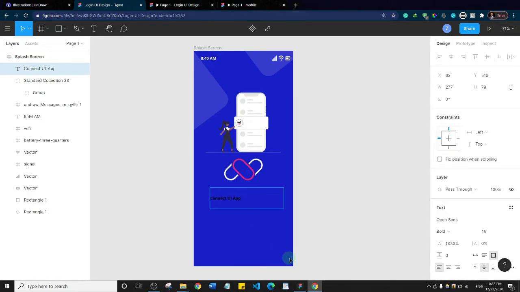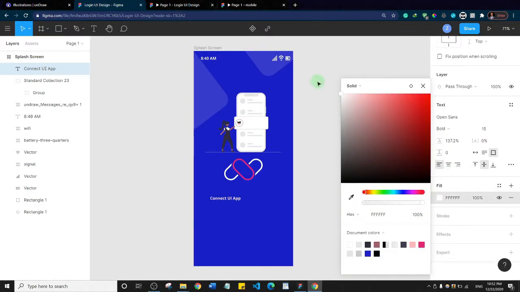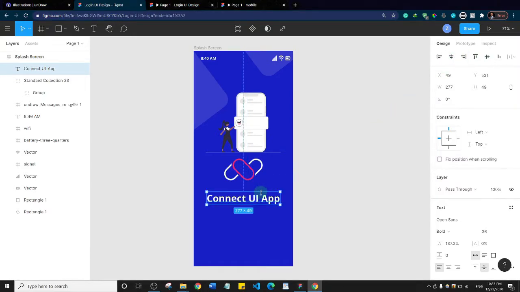Okay, now let's select that and let's change the fill color to white. Okay, and then let's increase the font size. Let's make it bold. Oh, it's already bold. Let's increase the font size, and let's give it auto width. So let's also center it horizontally. But we still need to increase the size one more.